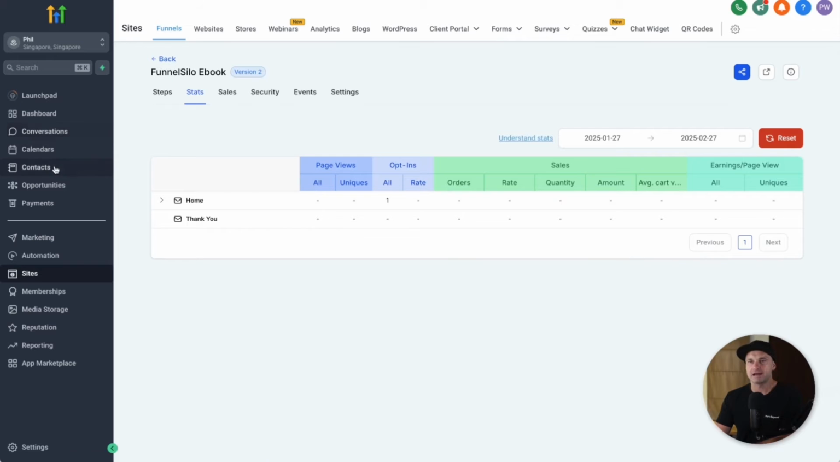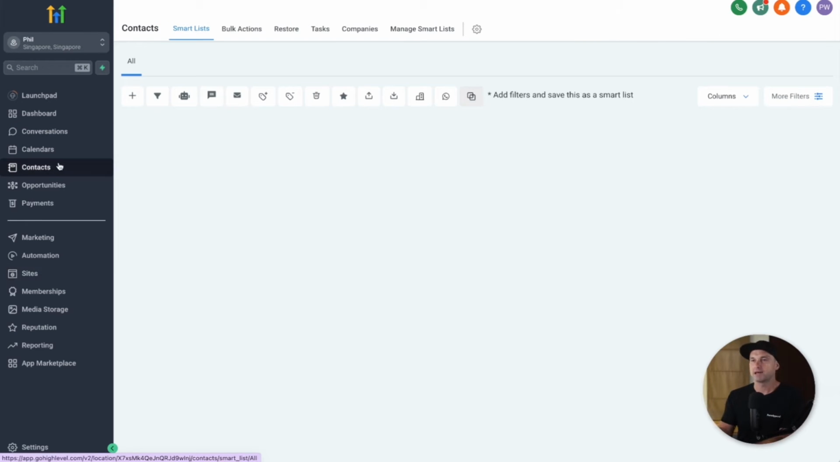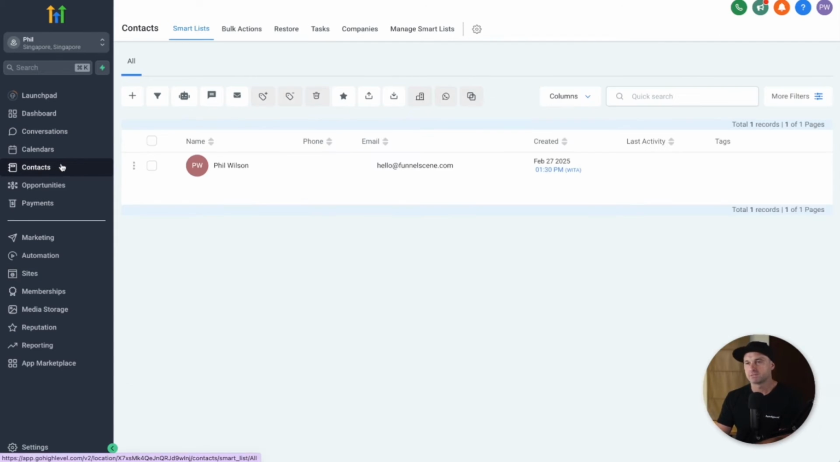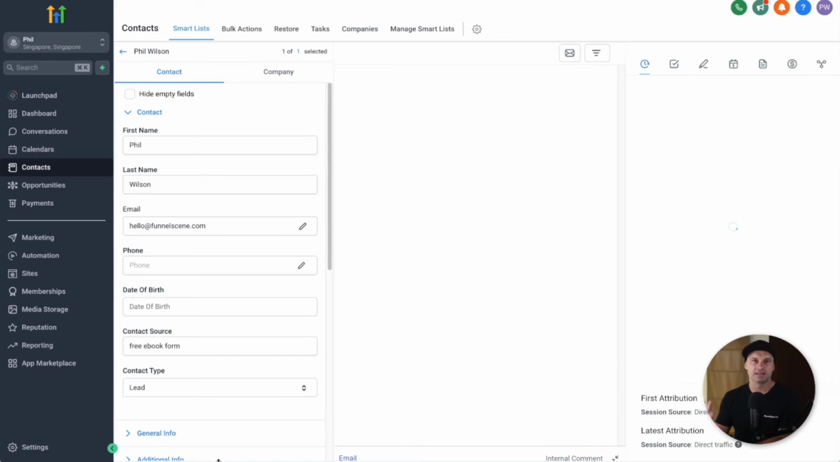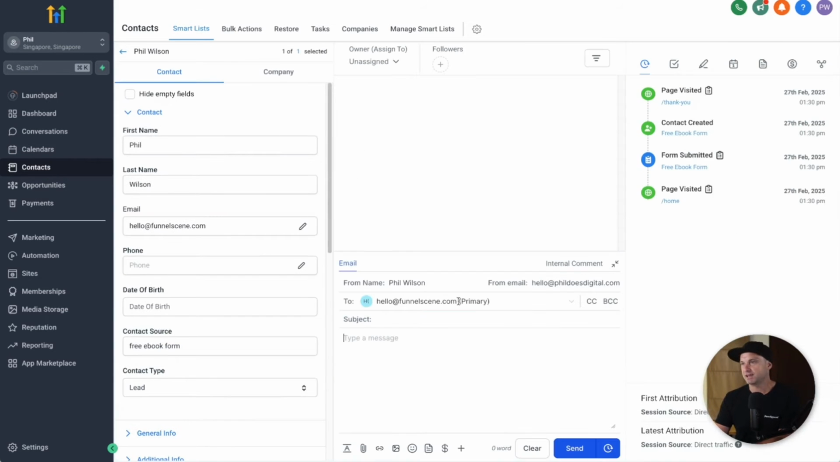If we come back to our contacts, which it should automatically put us inside of our account, we've got one contact. It's got when we opted in, at what time and what time zone, which is pretty cool. And if we come into the actual contact, we can see all the information about that particular person, the conversations we've had, the tags we've had, things like that. You can see here is where they've visited and where they've gone. They came to the homepage, went through the free ebook form, they created the contact, and now they've also visited the thank you page. Super cool.